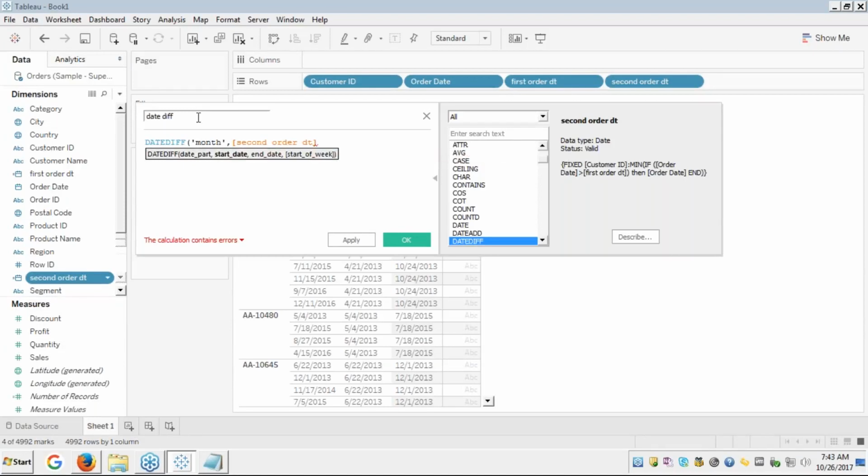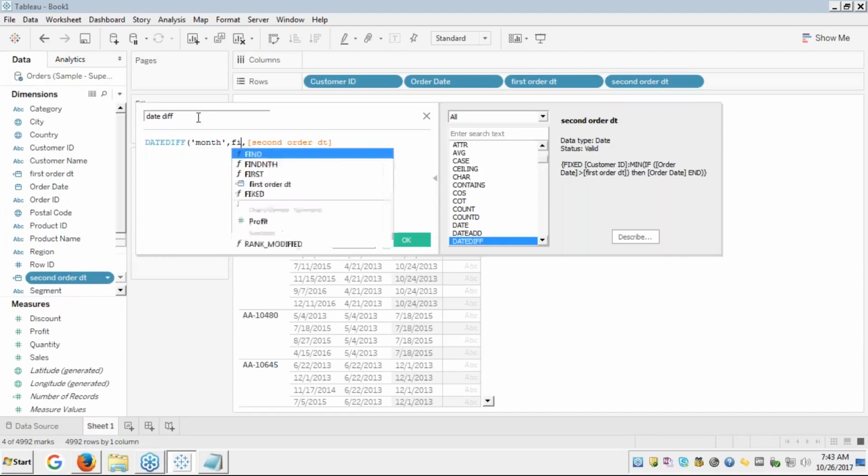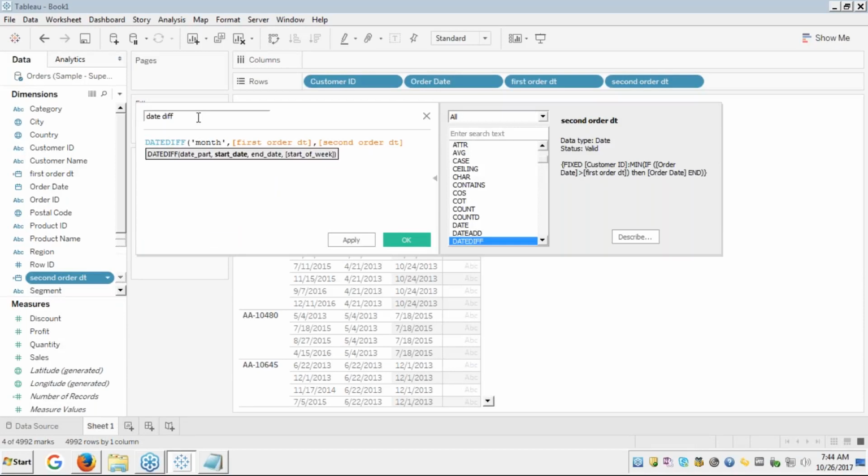And what is that I need to get the difference between? I would like to get the difference between my first order date and my second order date. I would like to get that. So I am going to get the difference between my first order date and my second order date in terms of months.